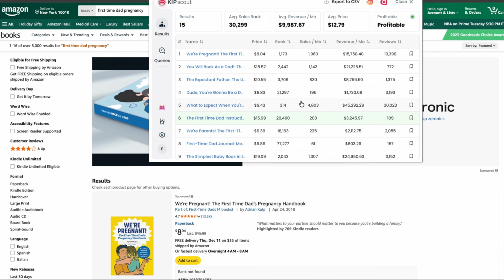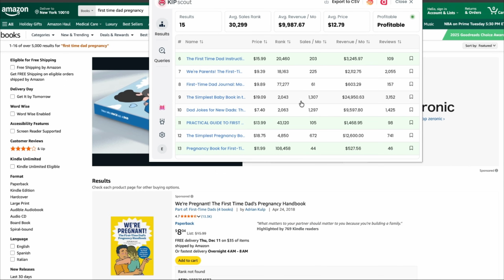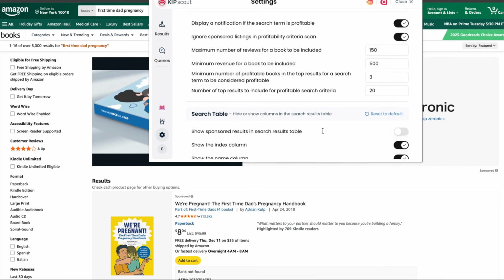There will be a link in the description if you don't already have KIP Scout. It's basically like KD Spy, just better and free. I'm going to make sure my settings are correct.